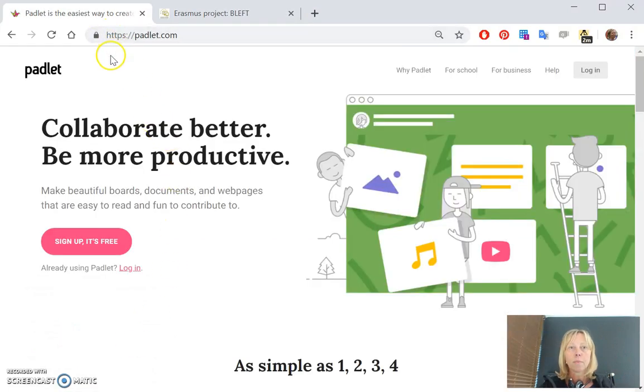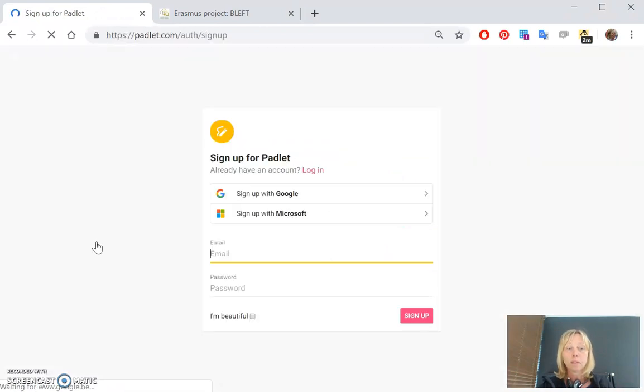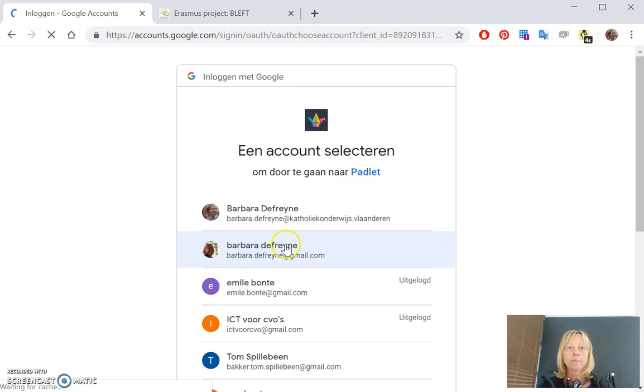Go to the website www.padlet.com. If it is the first time that you are working with Padlet, you need to sign up to use the tool. You can click here on the button Sign Up, it's for free. To sign up, you have different options. You can sign up with your normal email address and choose a password, or if you have a Google account or a Microsoft account, you can use this one. I will use my Google account to log in.